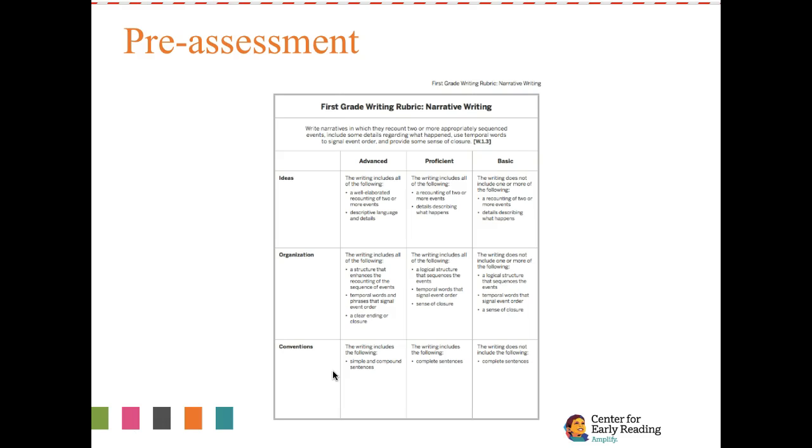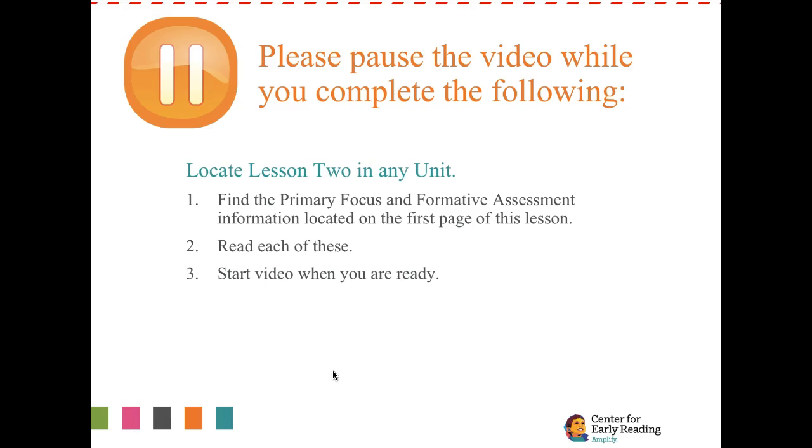Here's an example of a first grade writing rubric. This is for narrative writing. Please pause the video while you complete the following.